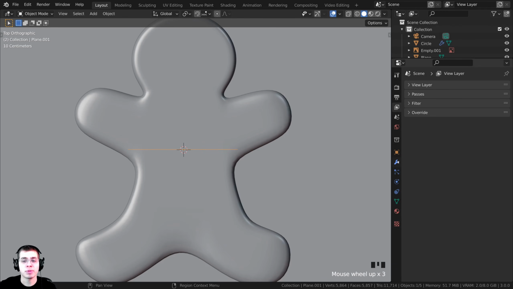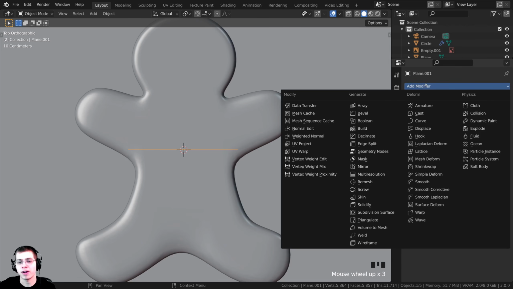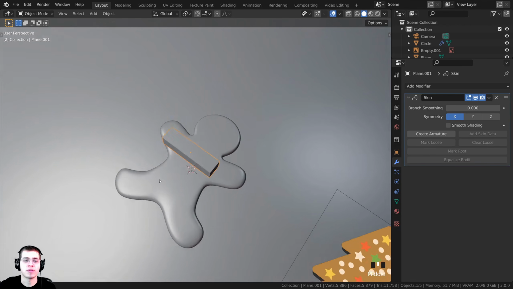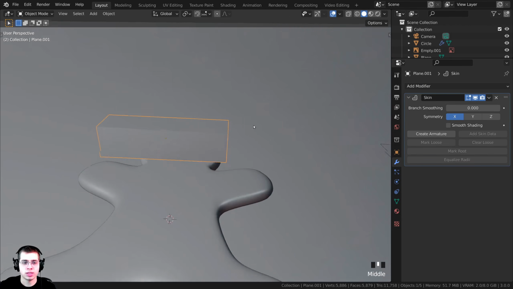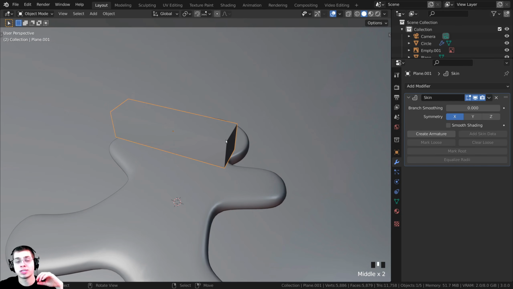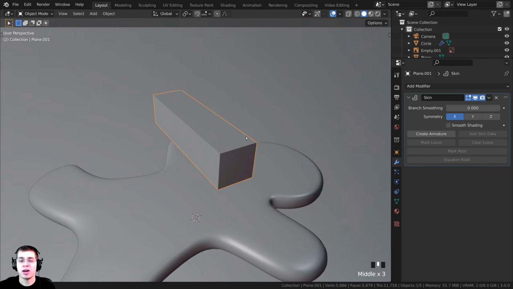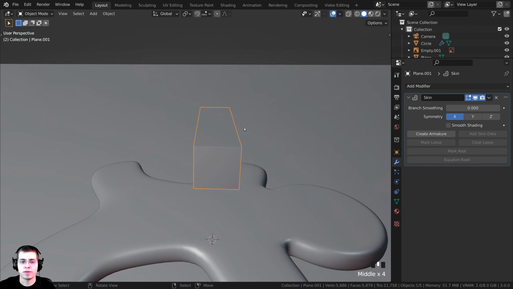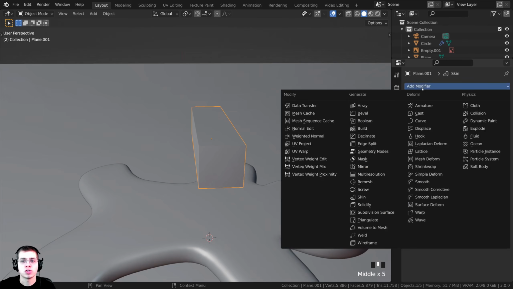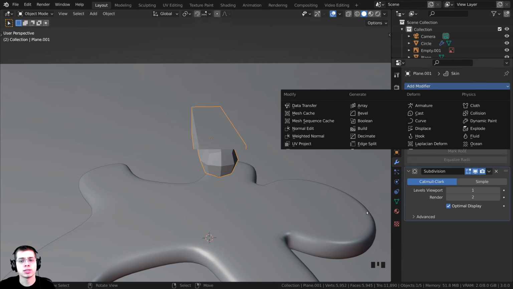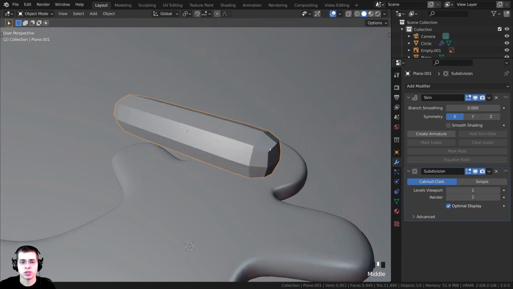To do this, I'm going to click over here on the modifier properties, click add modifier, go right down here, and add the skin modifier. If you look around, you can see what the skin modifier is doing. It's taking any vertices and edges and giving them some thickness, so it looks kind of like a cube. But what I want to do now is add the subdivision surface modifier so that it's smooth and round. So I'm going to click on add modifier, and under generate, I'm going to go right down here and add the subdivision surface. That is looking pretty good.